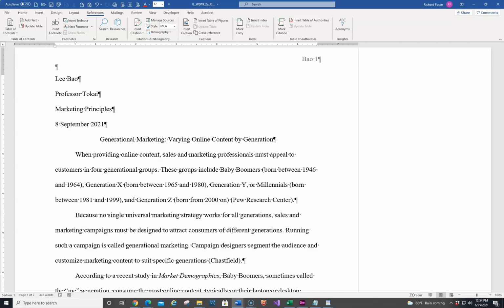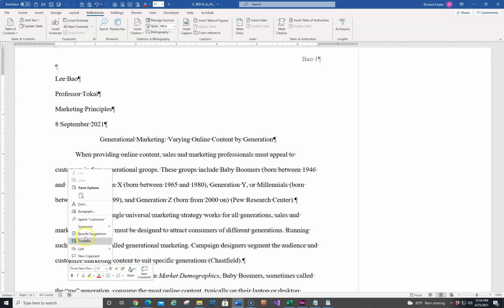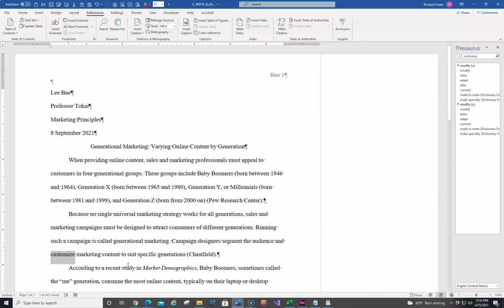In the same sentence, use the thesaurus to replace the word customized with a less formal synonym that starts with the letter T. All right, so we need to find customized. And there is customized. So it says to use the thesaurus. So let's right click and choose synonyms. And let's go to thesaurus and see what we can find. So it says something less formal that starts with the letter T. So here is tailor. So I guess that's the only one with the letter T. So let's go in here and choose insert. So that takes care of that.